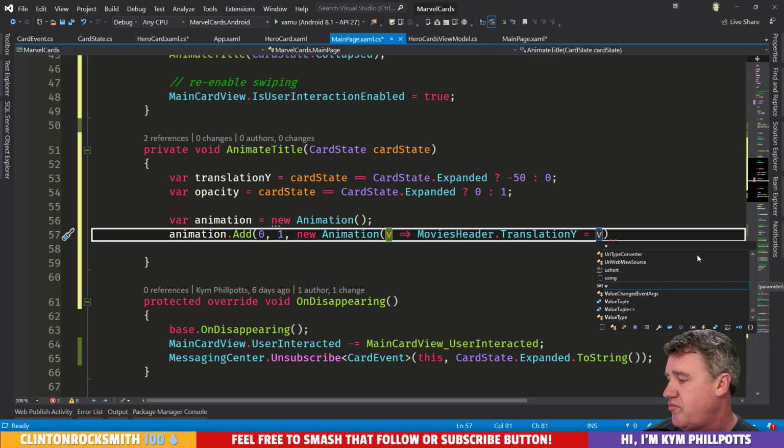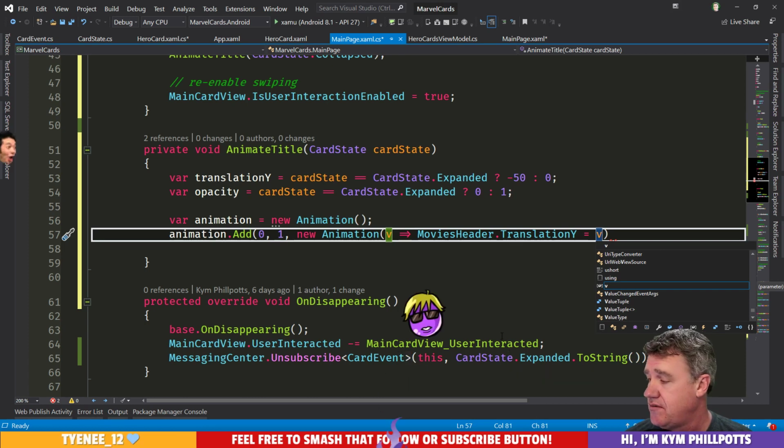So Dragon, would it be better to translate the label based on its margin plus its height? It would, actually.